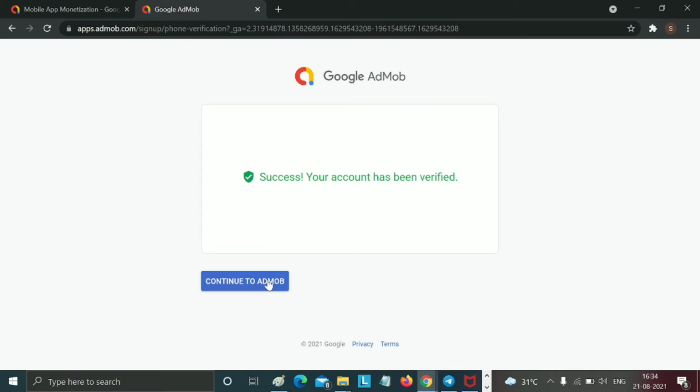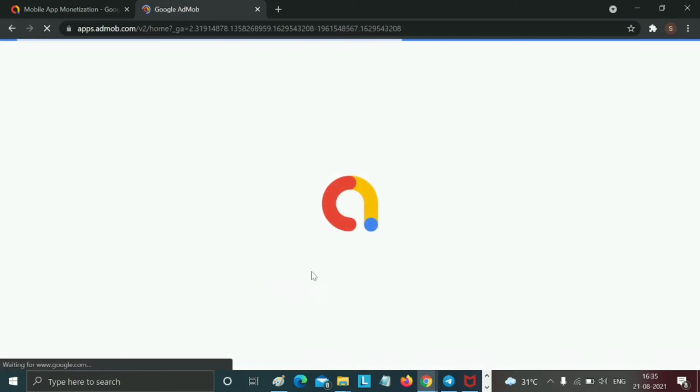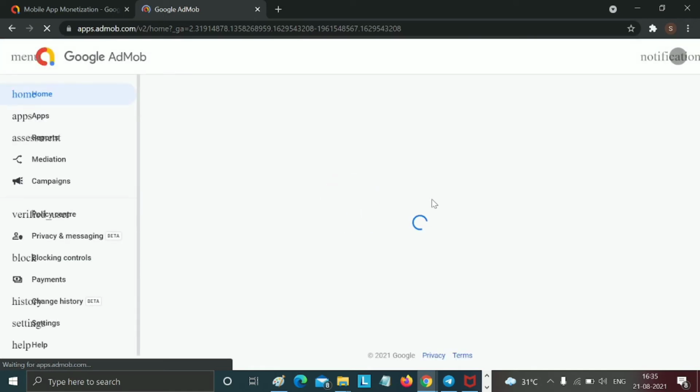Then your AdMob dashboard opens. So I click on continue to AdMob, okay? After doing all the steps, you just need to open this. Your whole setup is completed now. You have created your own AdMob account, okay?